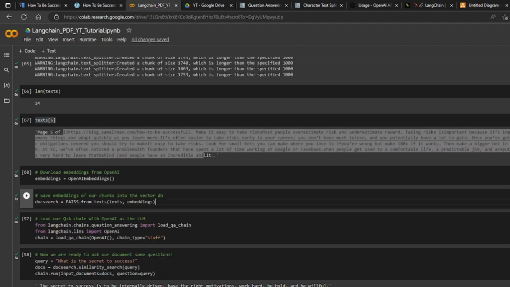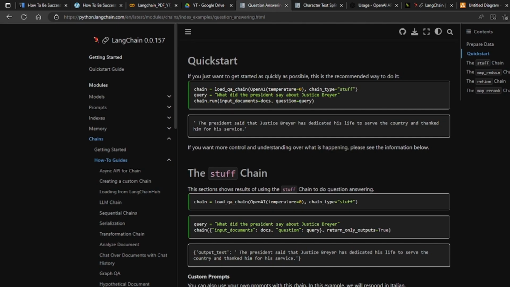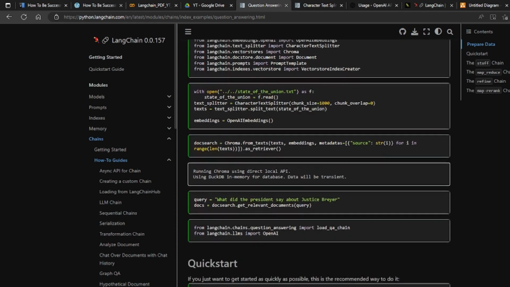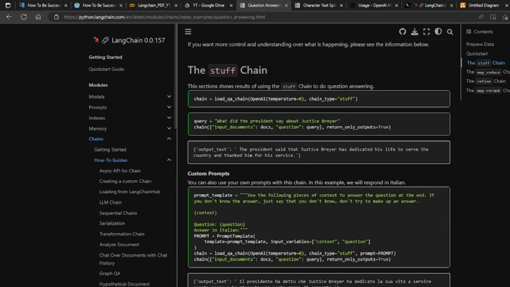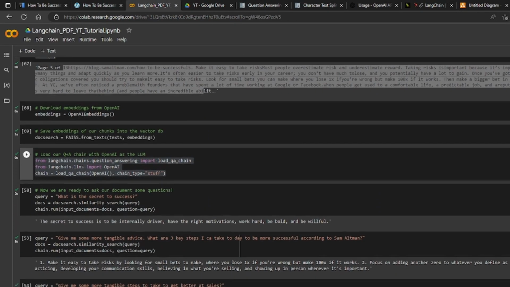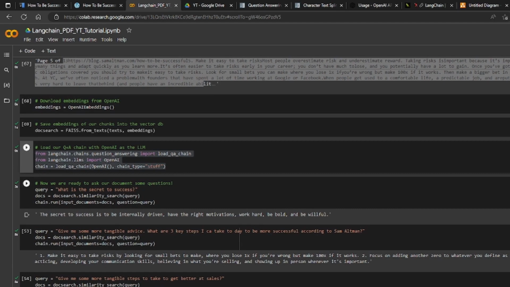Okay, let's load in our LangChain Q&A chain, which is from here, question and answering. Have a look at this. I'll leave the link in the description. But yeah, this is where I'm getting this code. And now, excitingly, we are ready to start asking questions. So this is all about trying to find the secret to success, according to Sam Altman.